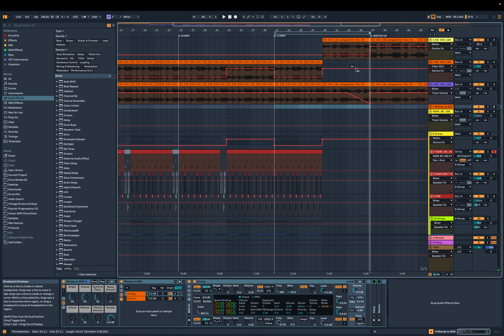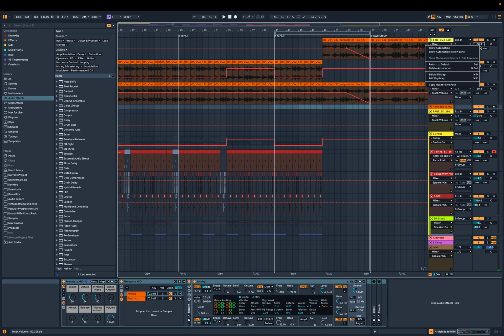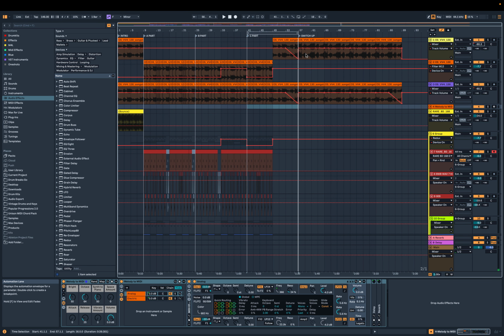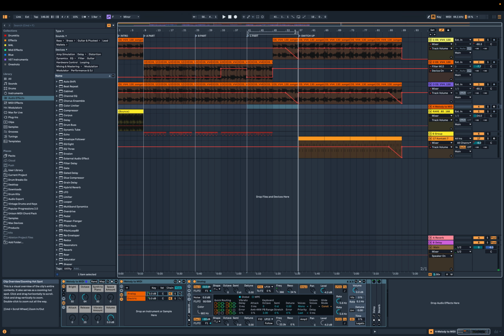So for this portion, all I really did was just do some automation with the volumes. So if I click this, you'll see it just kind of transition to this portion of the beat where I decided to do a quick switch up. So here's how it sounds.